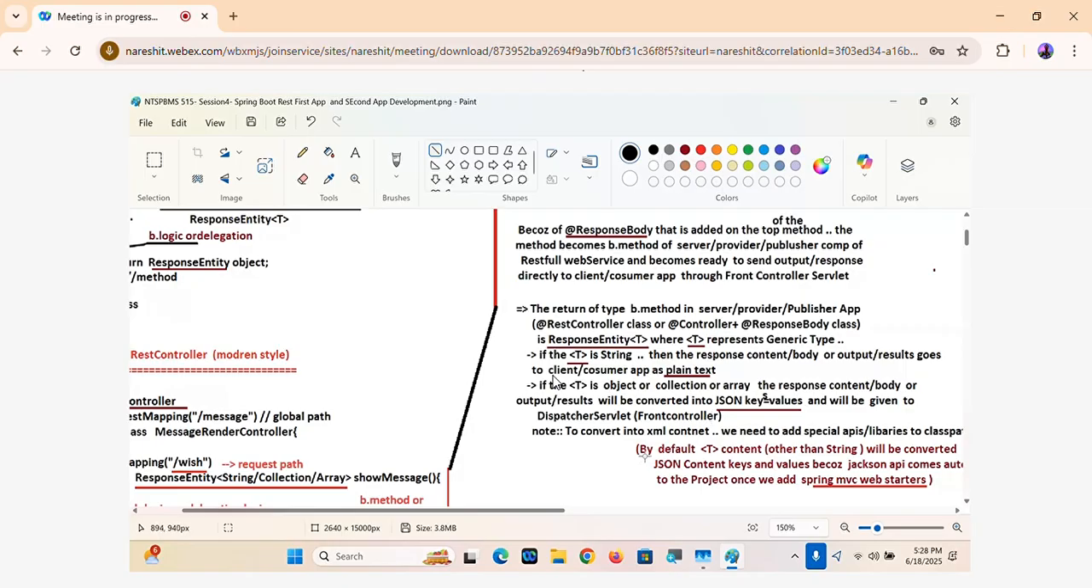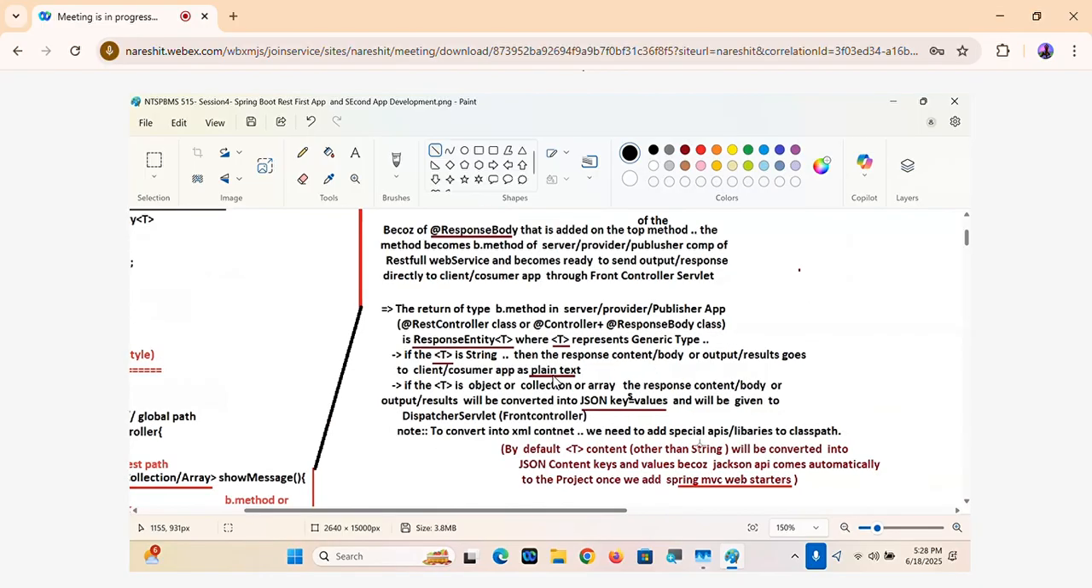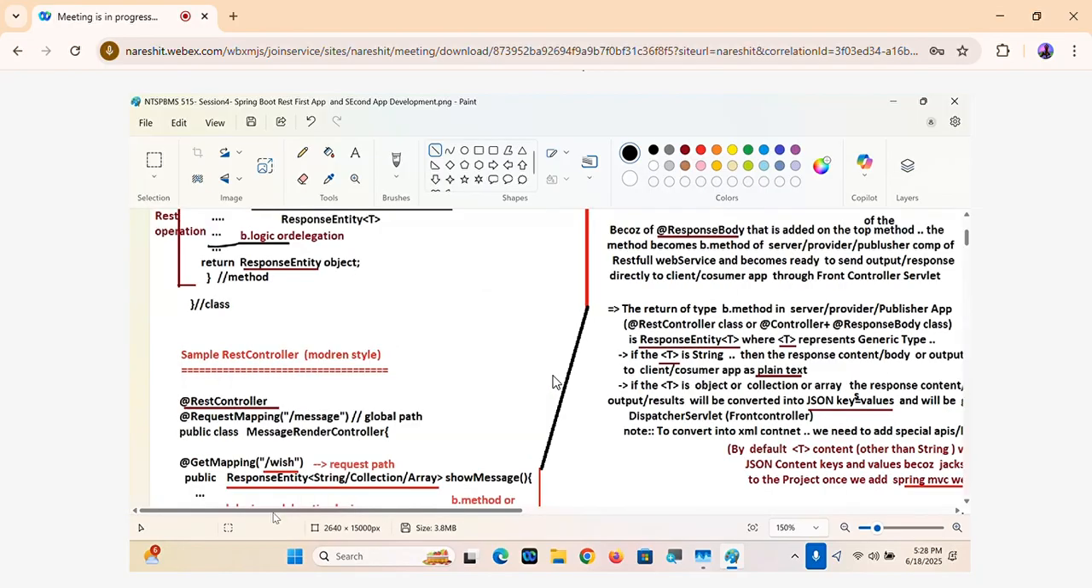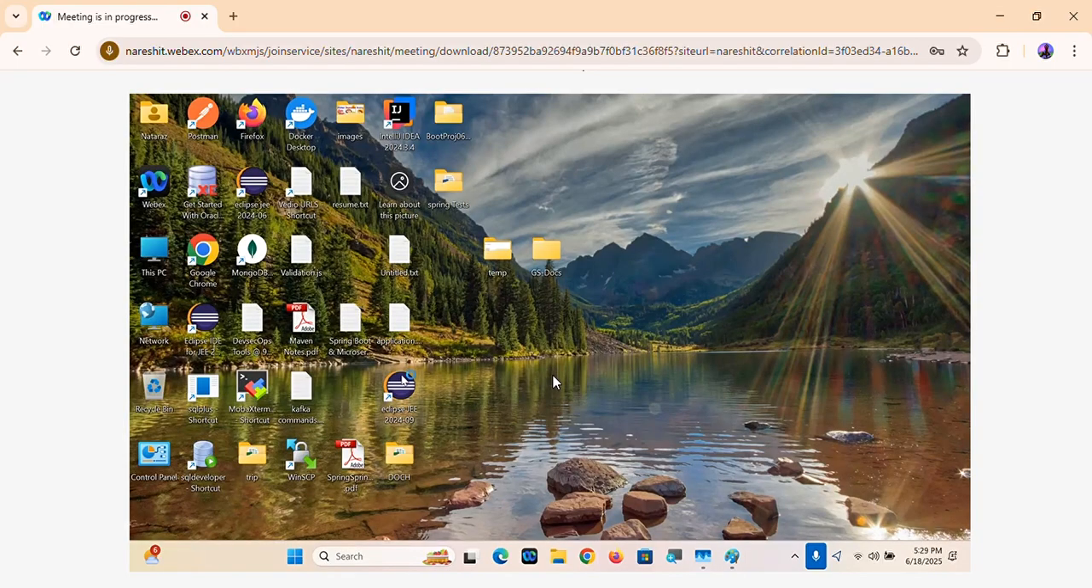To convert into XML content, we need to add special APIs or libraries to the classpath. By default, T content other than string will be converted into JSON key value pairs, because the Jackson API comes automatically to the project when we add the Spring MVC starter. Okay, that's good. Let me open the IDE.